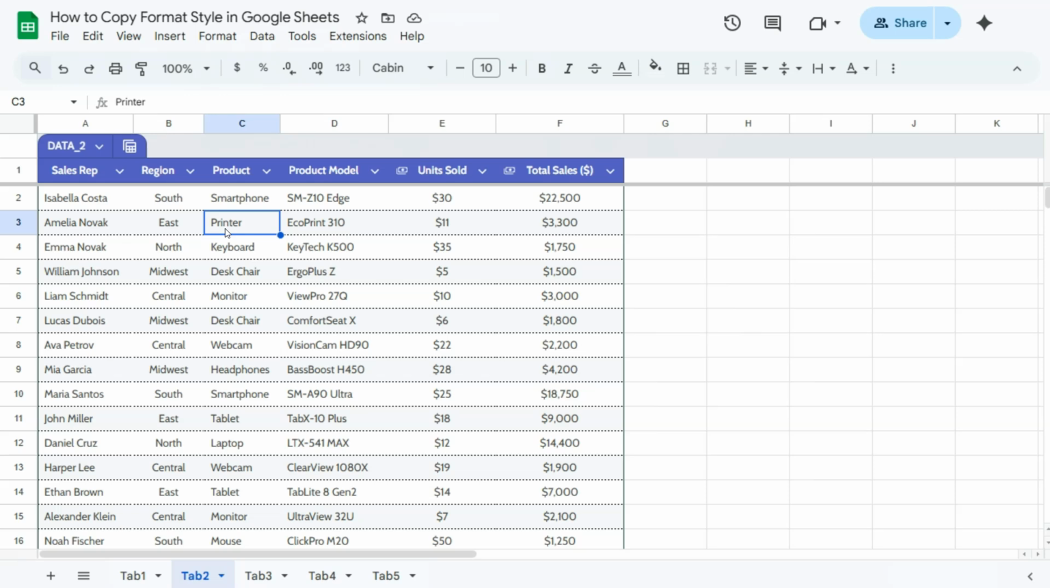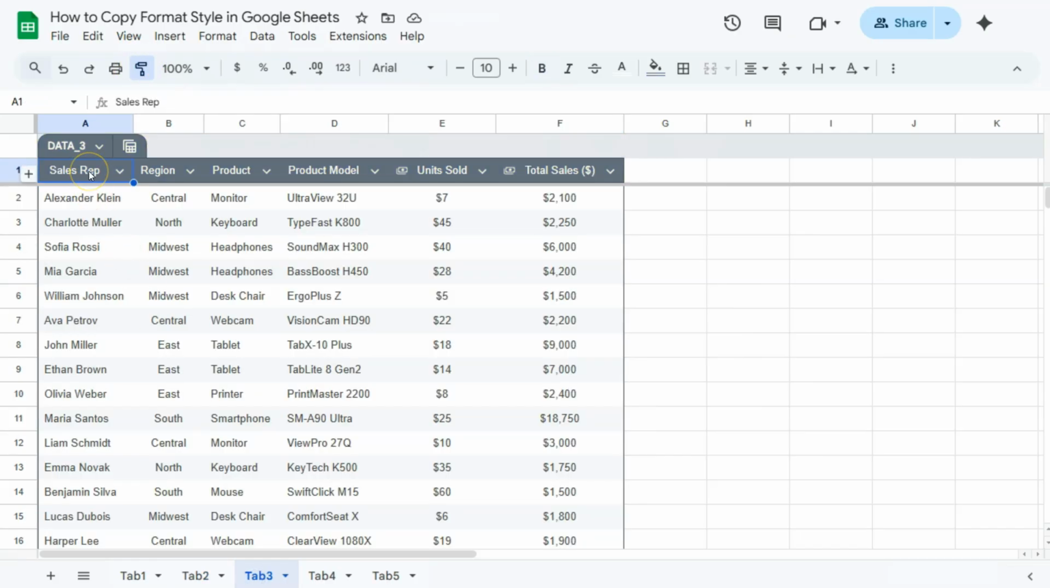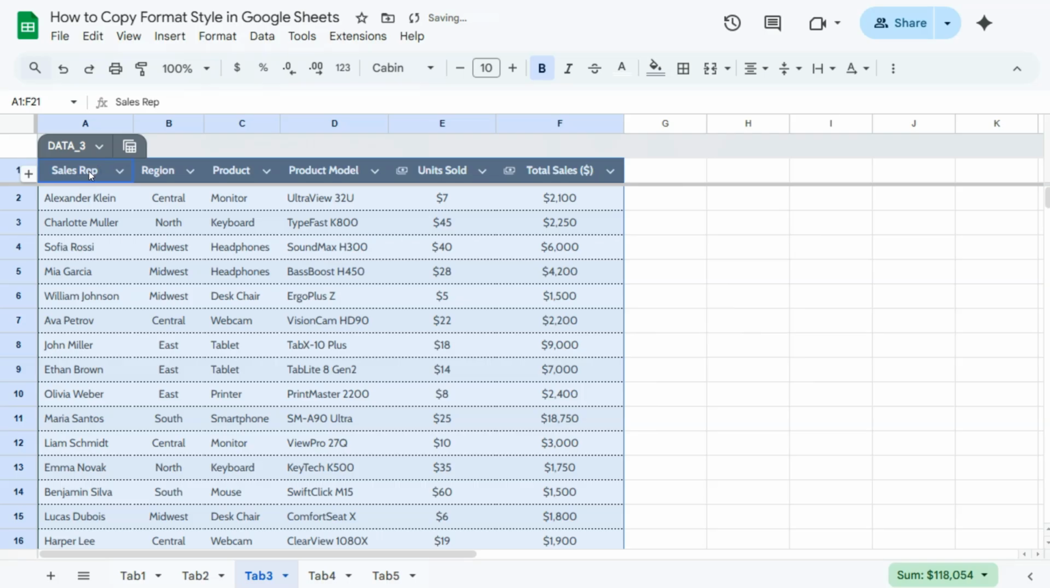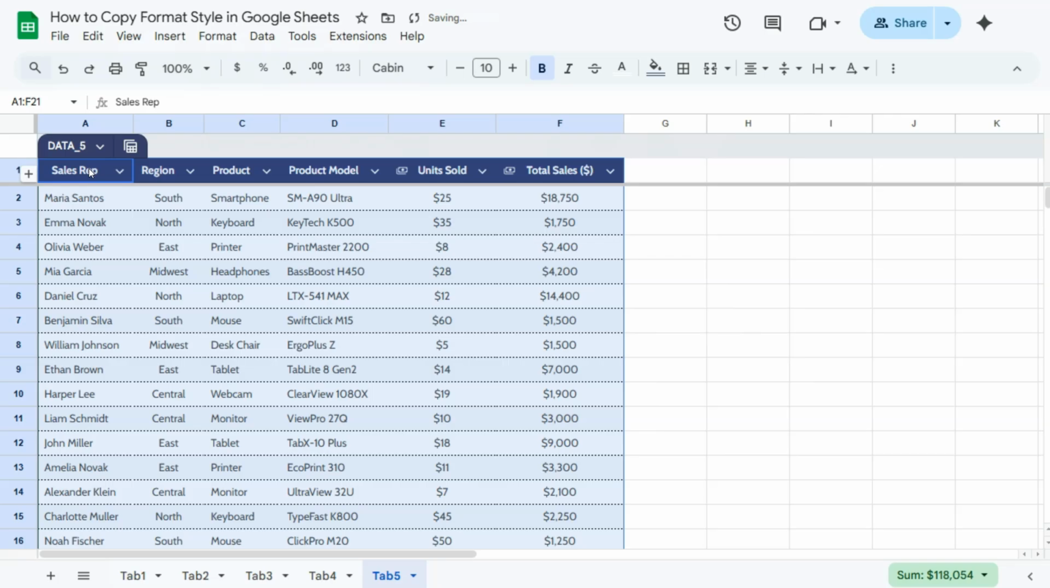Now we're going to do the same thing for the rest of our tabs. So this time I'm just going to copy what's been pasted on this data right here. Again, select all. Then go to the Paint Format tool here in the toolbar. That tool actually looks like a paint roller. Go to the next tab and just click on your first cell right here. And again, we've pasted the same format style on this data. Let's do that again. Copy, go to the next tab and paste. Again, copy, go to the next tab and paste. And there you have it.